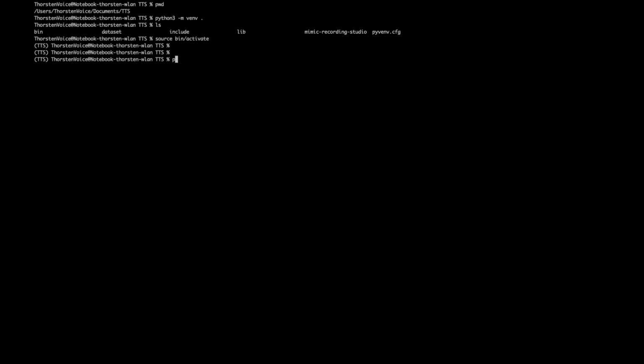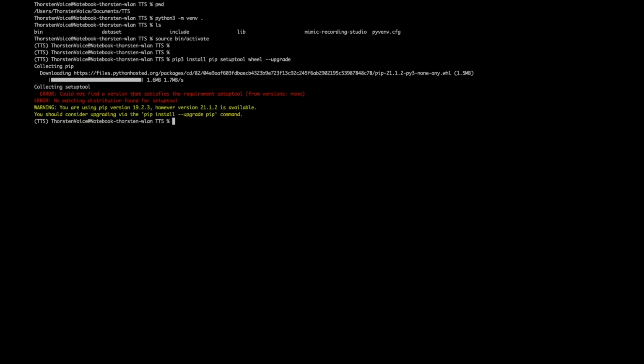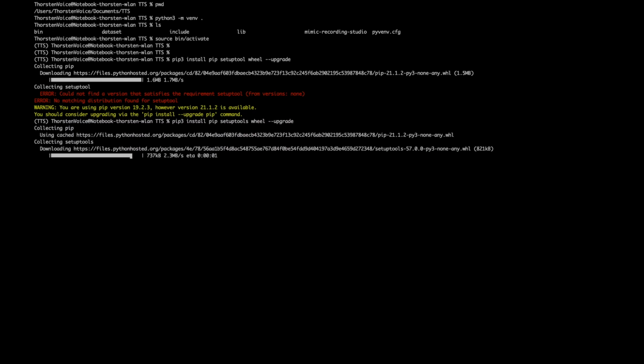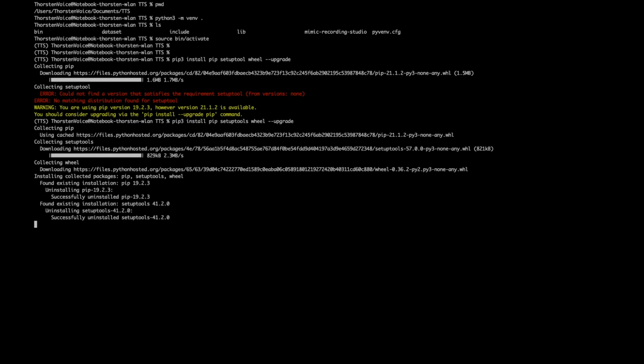Let's make a short update on the package manager and setuptools and wheel, and upgrade these versions. What's the issue? I think it's setuptools instead of setuptool. Looks much better. So now we have our virtual environment set up with the current version of the Python package manager and setuptools and wheel.